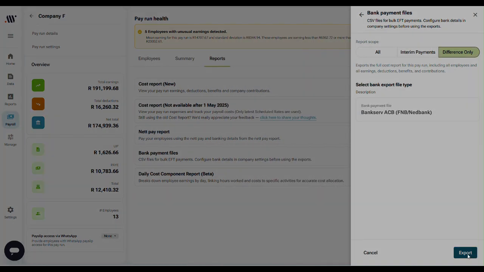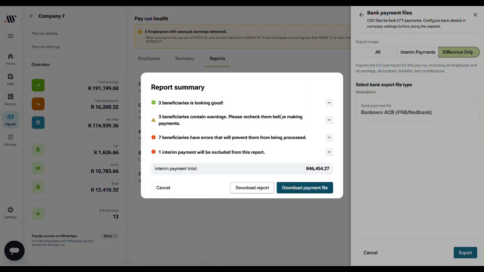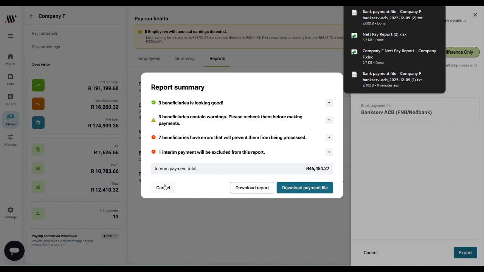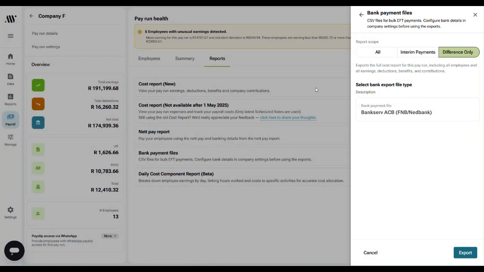Please don't generate a bank file from the payment screen, as that file will only download the full version of the report that includes both the interim and difference payment.